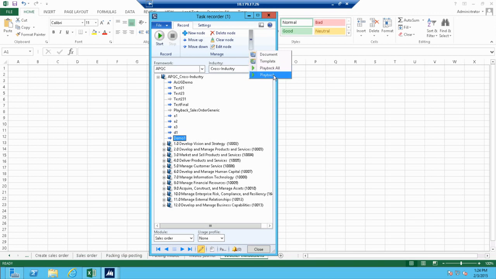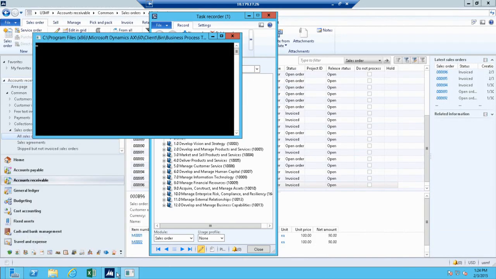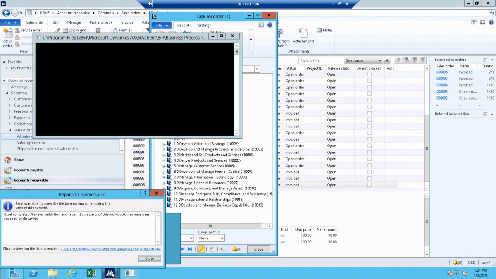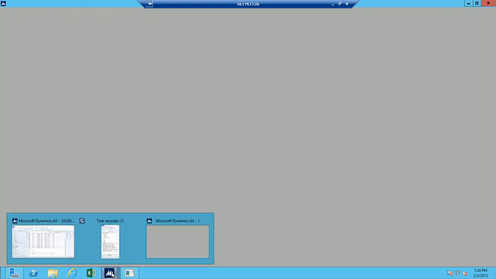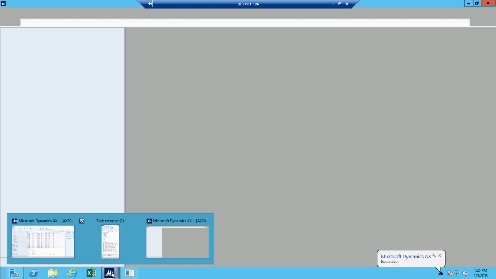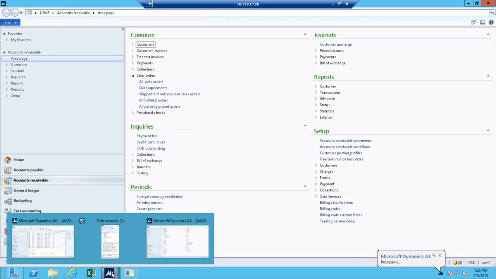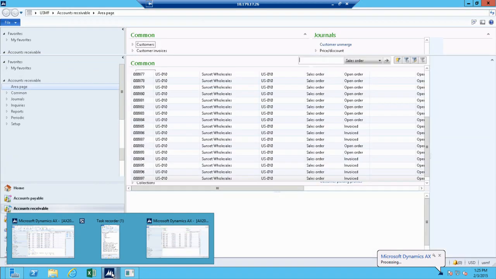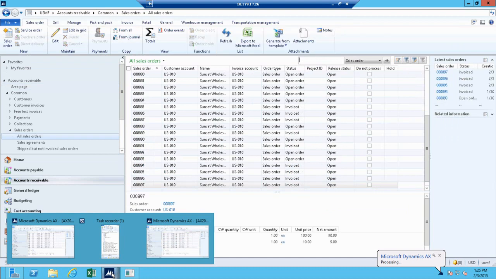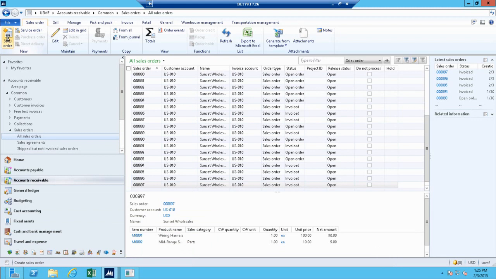So let's play it back. All the tests will open a new client because it will not know what state the existing client is in. So it's always better to open a new client to do the testing. It opened the sales order menu. It clicked the new sales order.